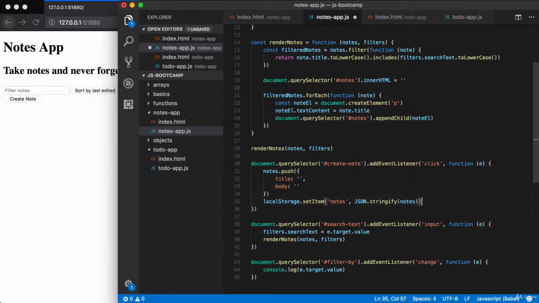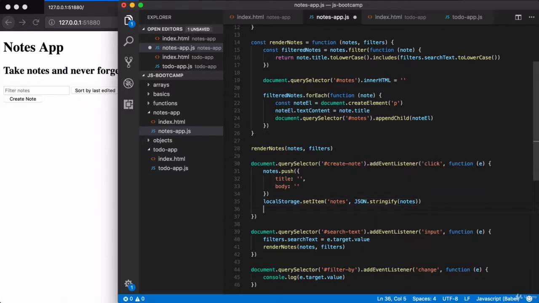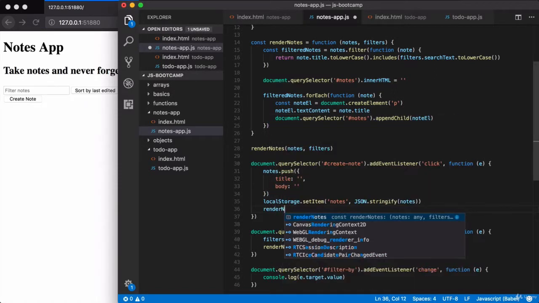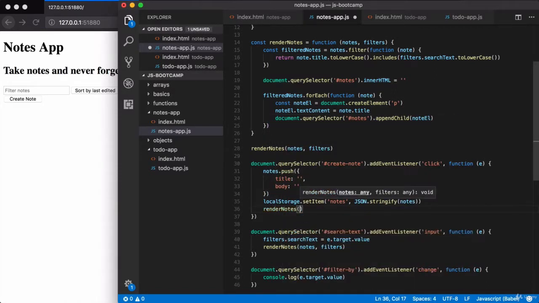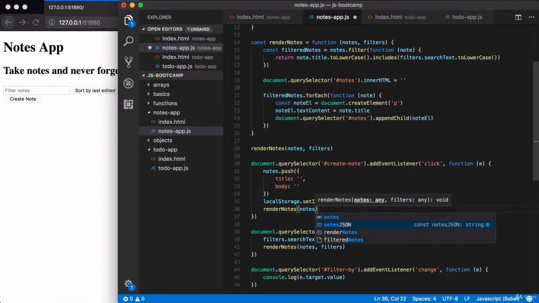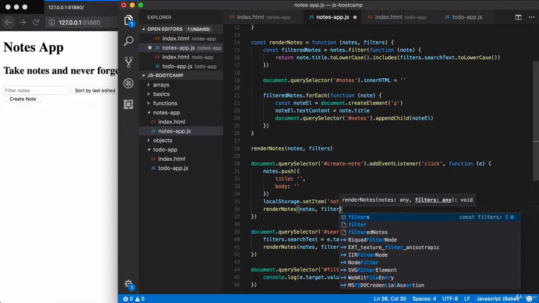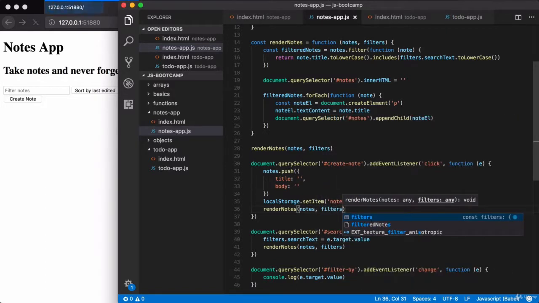Now we move on to the last step, something you already did for the to-do app. We just re-render things. So I'm going to call render notes, passing in those two arguments, the latest notes array and the filters, which have actually gone unchanged in this particular instance. Remember that we currently don't have a way to set a note title or body, meaning the resulting output isn't going to show much of anything.